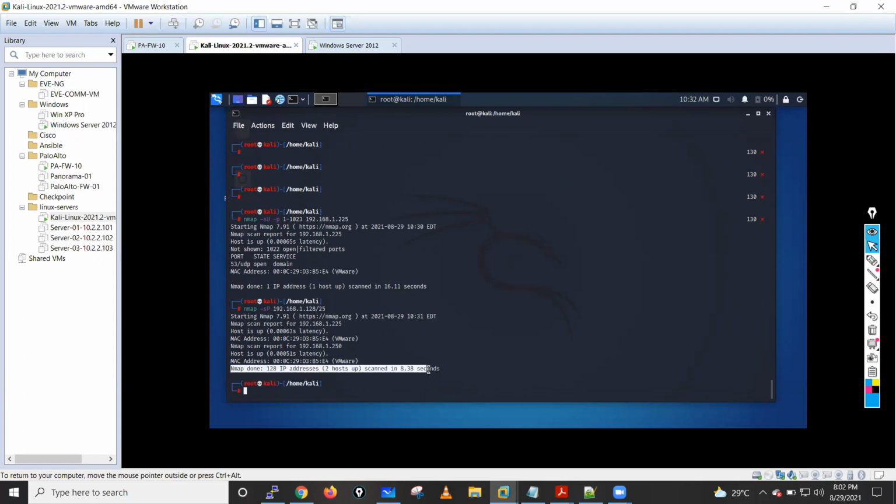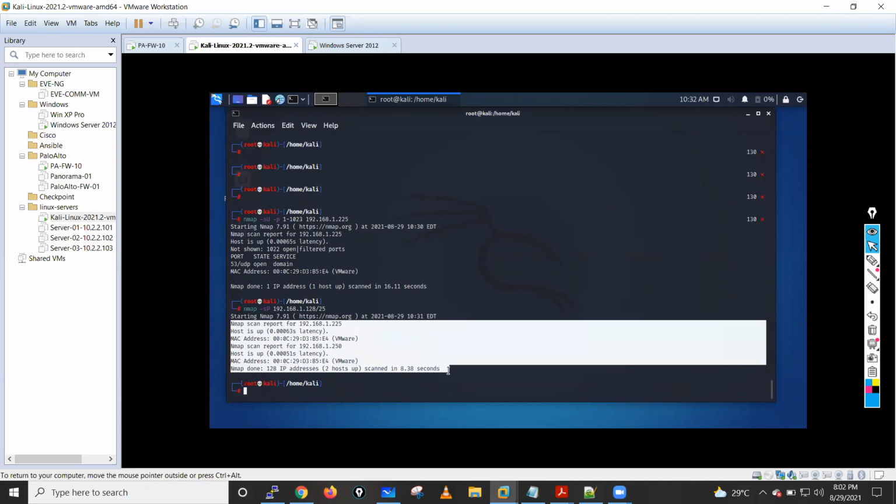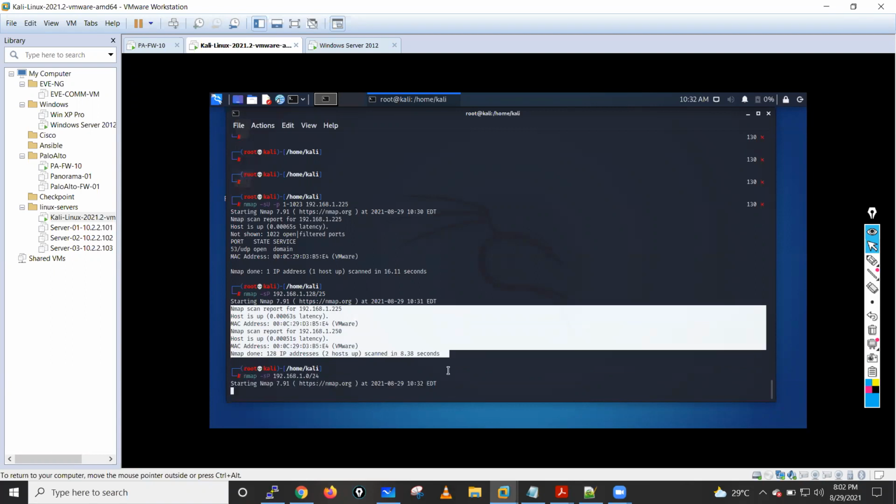Two hosts are in up state right now. One host is 192.168.1.250, which is my firewall IP address, and another one is 192.168.1.225. Means these are the two hosts on this network. If I do the scanning for the entire network, 0/24, you will get maybe two or three mobiles as well here. Let's see what result we are getting here.